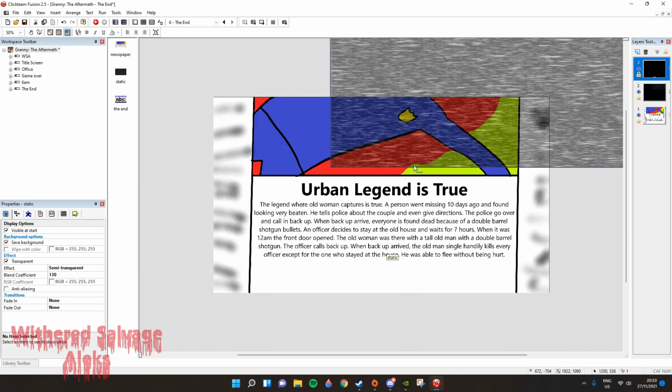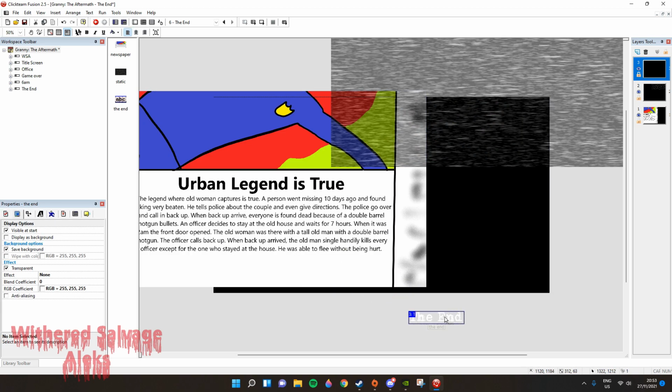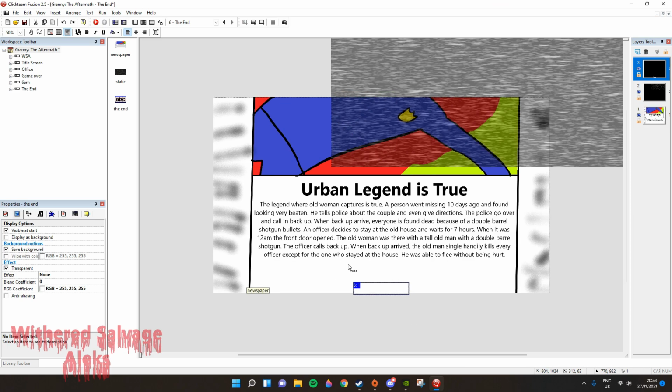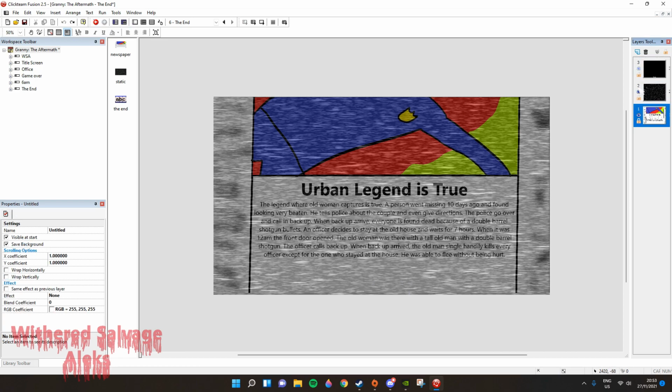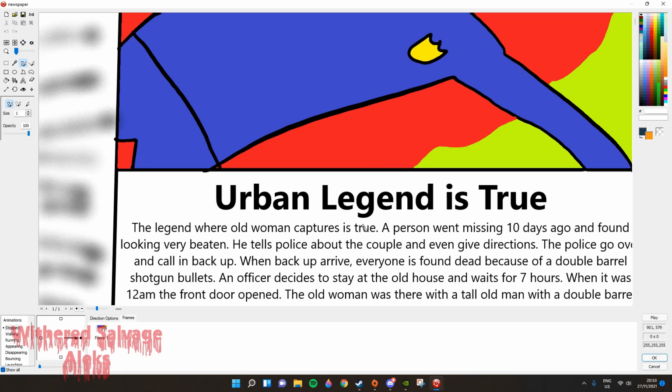This is just 3 things: the end, newspaper, and static. Then combine them all together and get this. And I just made this up.